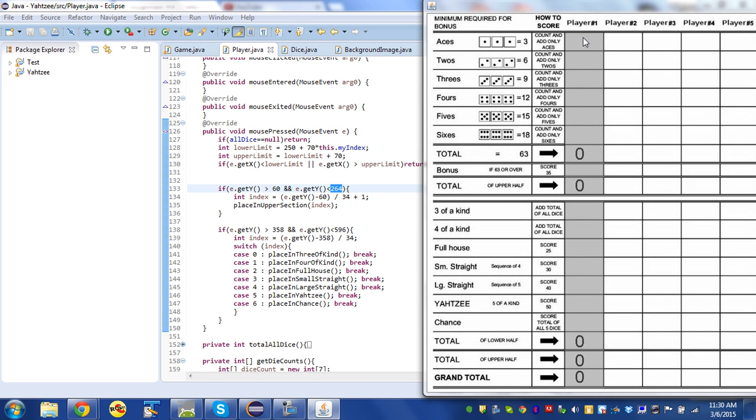If they click inside of aces, this expression will evaluate to 1. If they click inside of 2s, it'll evaluate to 2. If they click inside of 3s, it'll evaluate to 3, and so on, all the way up to 6. So this is a calculation that gives us the appropriate index, and then we write a method called place in upper section of that index. And so that's going to do all the work of place in the upper section.